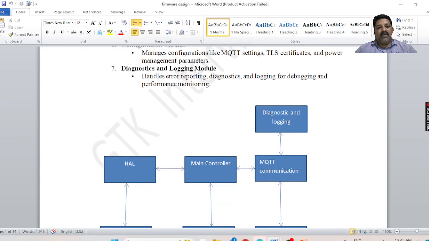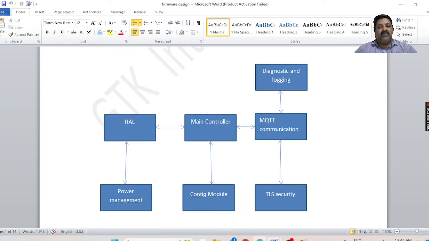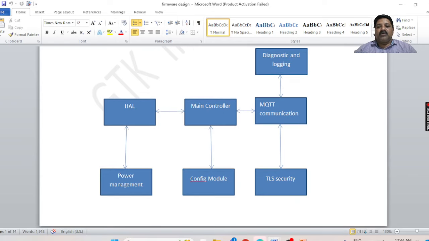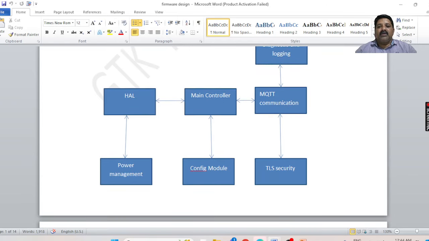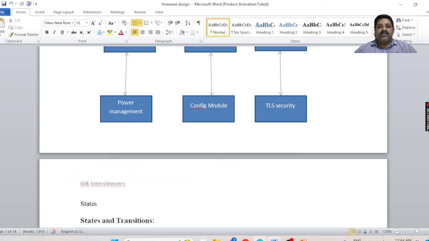There's a block diagram where this is the communication. So the MQTT main controller will be communicating with the MQTT communication. Then you'll have the logging mechanism, and the hardware abstraction will be communicating with the power management unit. Yes, the config will be communicating with the main controller. And the TLS security will be communicating with the MQTT communication.